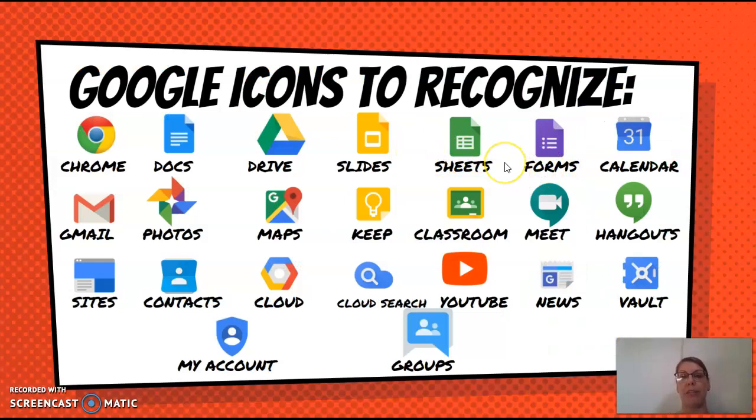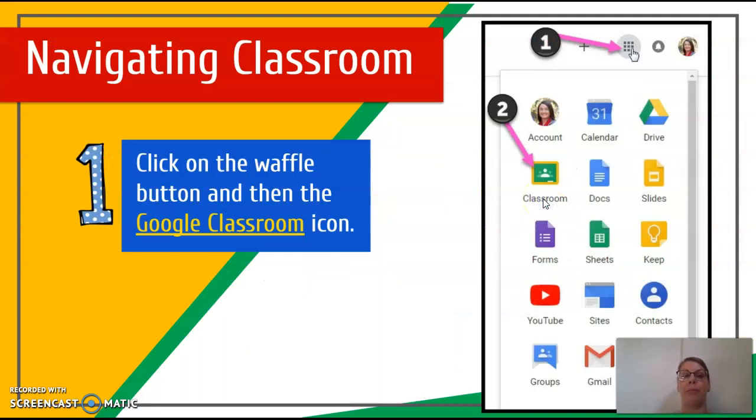There's a bunch of different apps that you'll be able to access once you are in. The ones that you're mostly going to be using this year are Google Classroom and Google Meet. Meet will be how the teachers will be able to video conference with the children. Okay, so after you've clicked on the waffle here, or the Rubik's Cube, whatever you want to call it, you're going to click on Google Classroom.